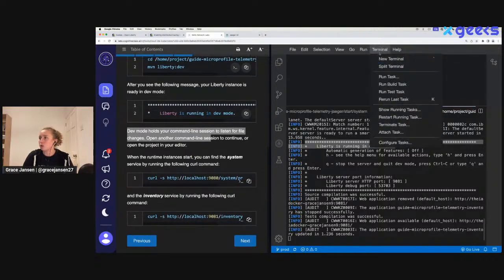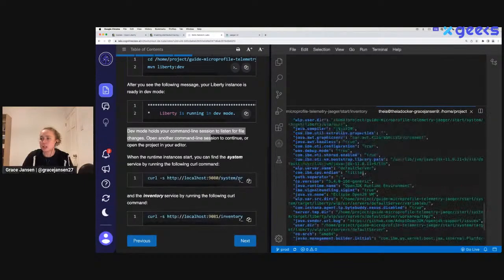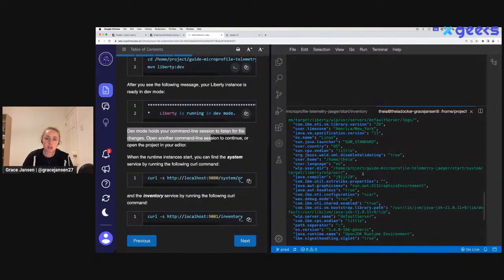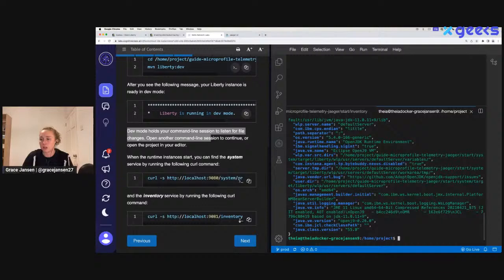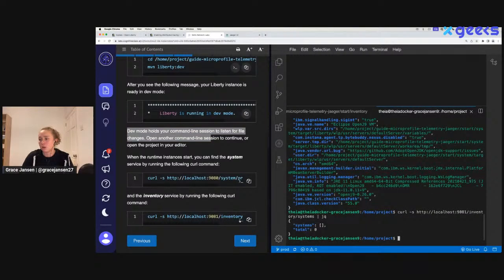Now what I'm going to do is create a new terminal so I can do these curl commands. I'm going to do this first one, which is going to find the system service by running this curl command. Perfect. So you can see lots of that system data that I told you the system microservice is collecting every 15 seconds. Then we can do the same for the inventory service by running this curl command. At the moment it doesn't have any because we haven't sent that through, because it's not been 15 seconds. But you can use either the execute command or the copy and paste.